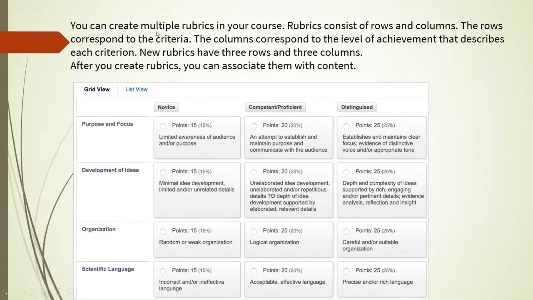You can create multiple rubrics in your course. Rubrics consist of rows and columns. The rows correspond to the criteria. The columns correspond to the level of achievement that describe each criterion. Rubrics have 3 rows and 3 columns. After you create rubrics, you can associate them with content.